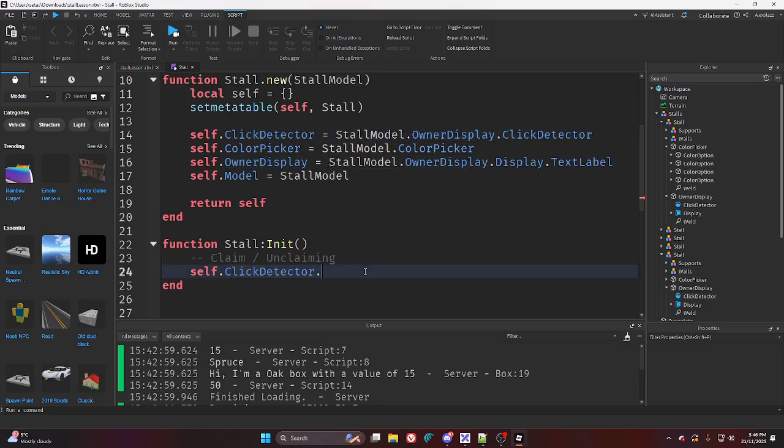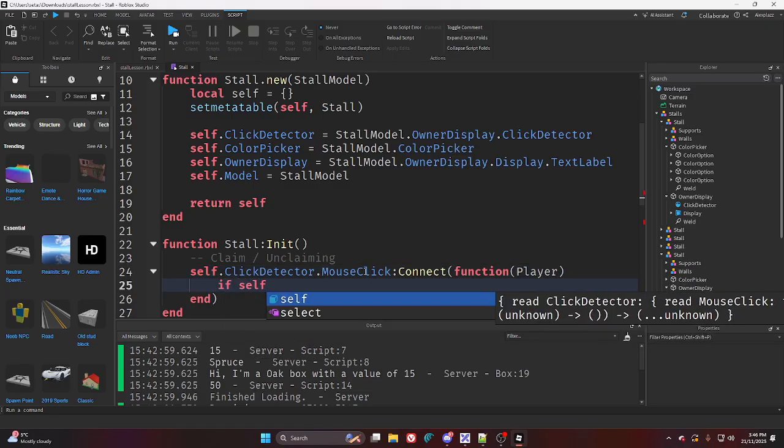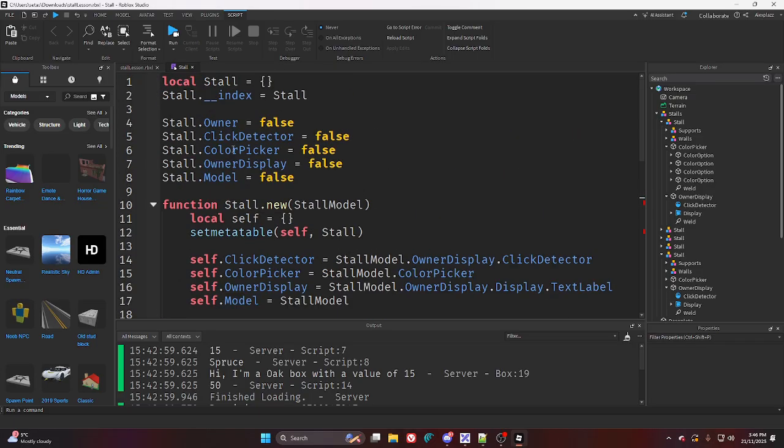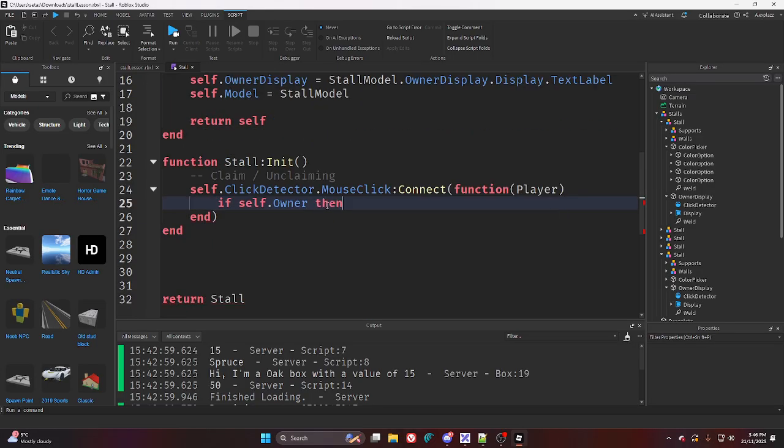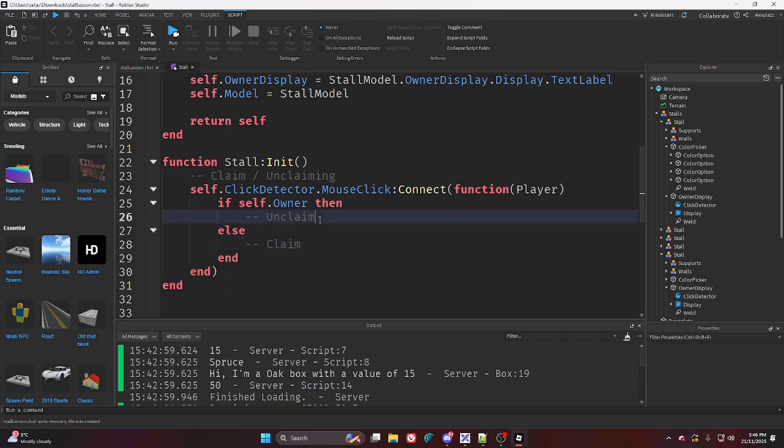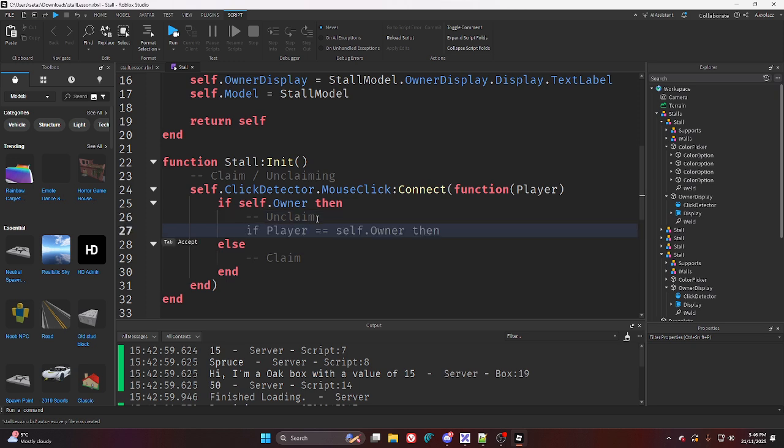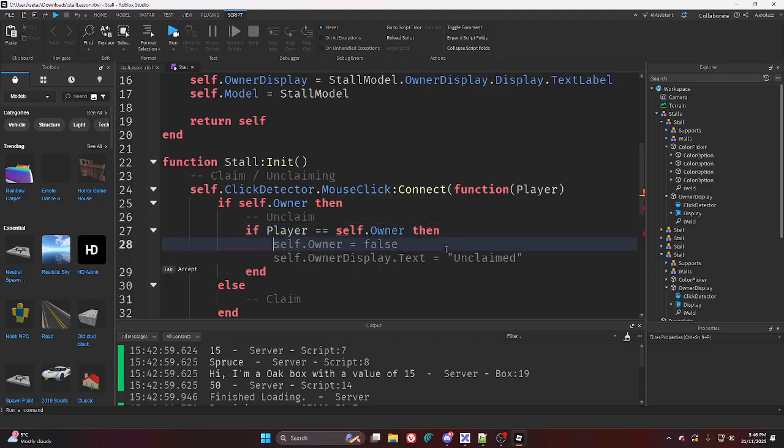So we're going to get the click detector, we're going to say when the mouse has been clicked, connect function, ask for the player. If we have self.owner, so it's false at the moment, but if we have self.owner, then we know we're going to be unclaiming it. If we don't have self.owner, we know that we want to claim it. So let's write the logic for these. If we're unclaiming it, we want to make sure that the person that clicked is the owner, because only they can unclaim it. So if the player that clicked it is the self.owner, then we're going to unclaim it.